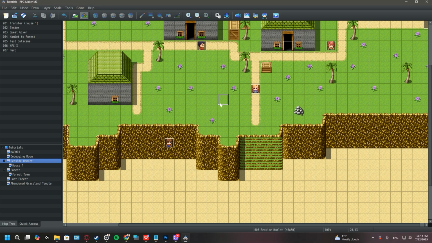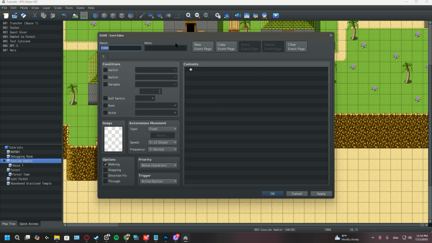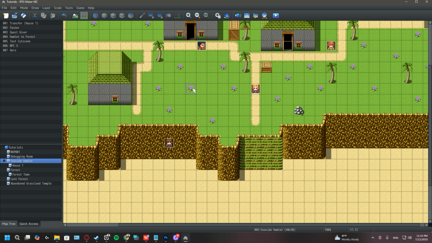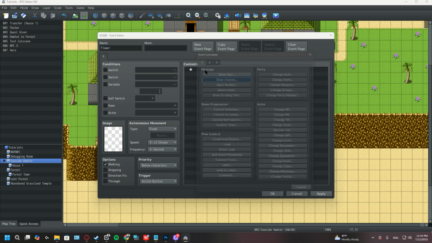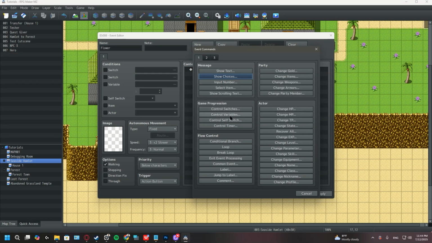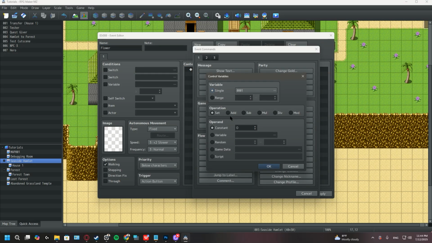So let's look at our variables. Actually, let's move this guy to one of the plants. There you go, because we're going to collect flowers. So name it flower. And we're going to double click on our contents and then come down here to control variables. Now, I said it quite some time ago, but a variable is a lot like a switch on steroids.